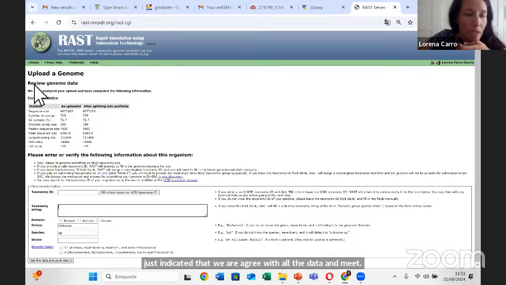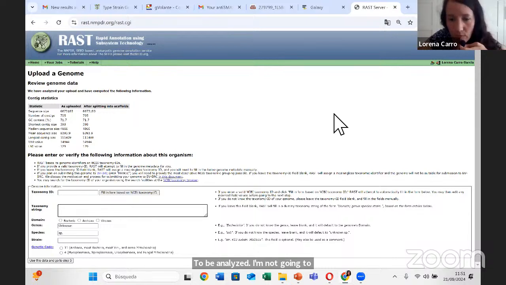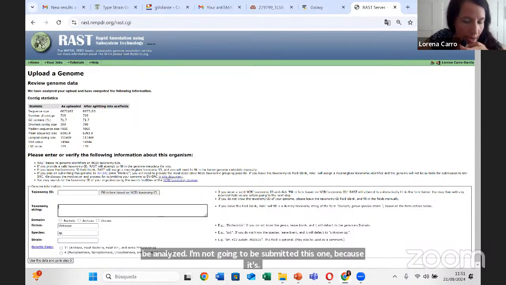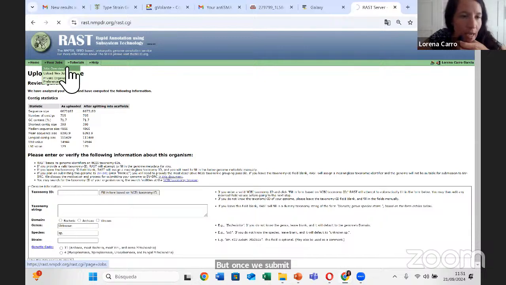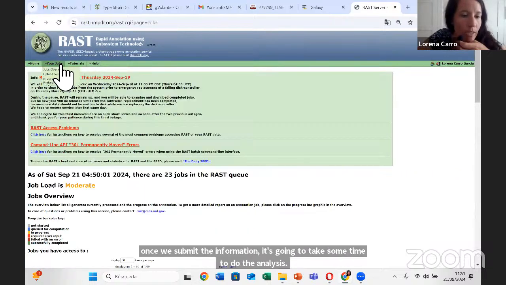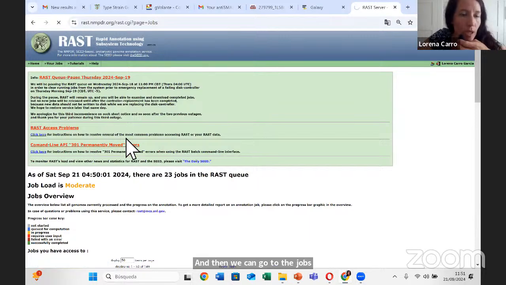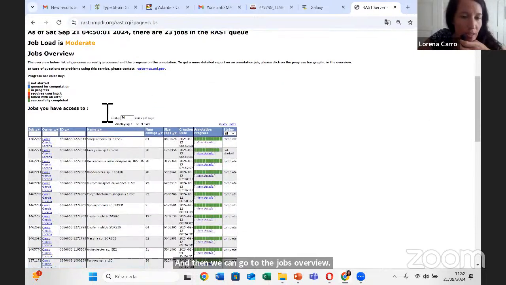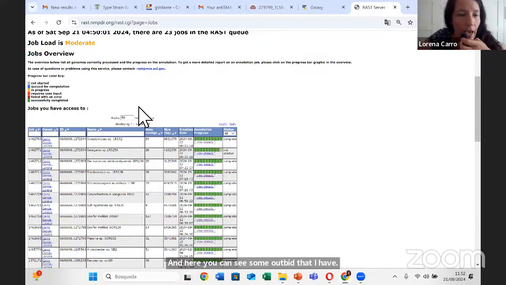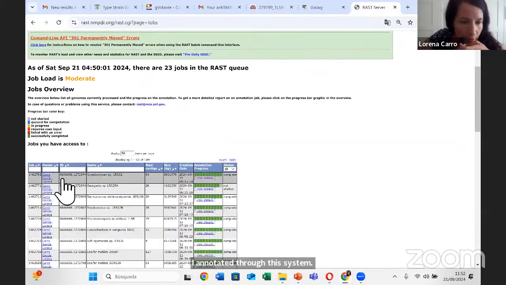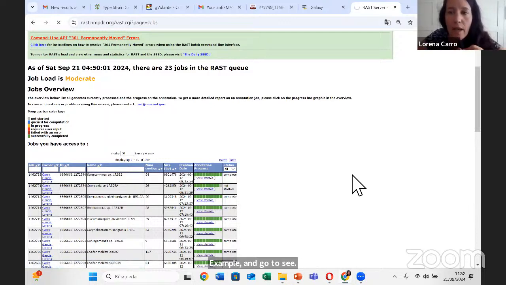I'm not going to submit this one because it's one that has already been carried out, but once we submit the information, it's going to take some time to do the analysis, and then we can go to the jobs overview here in this set. And here you can see some of the genomes that I have annotated through this system. We can select one of them, for example, and go to view the details.